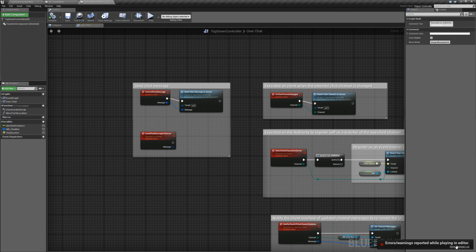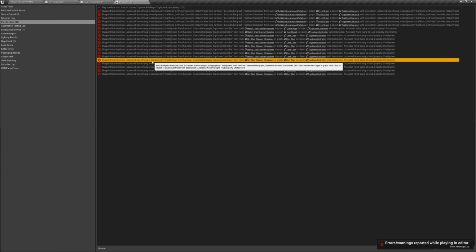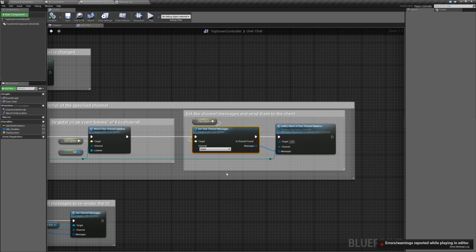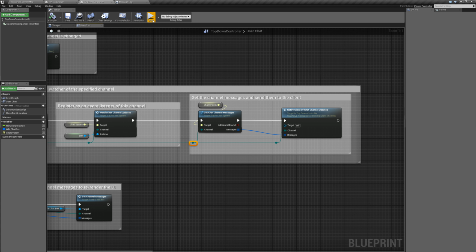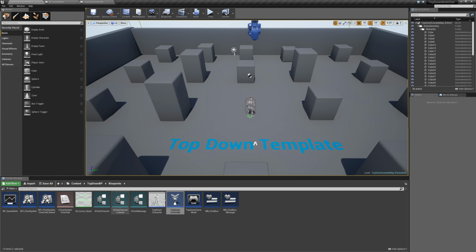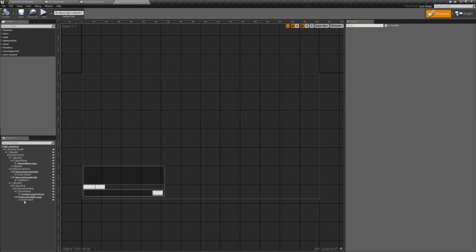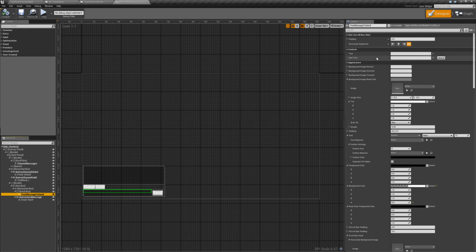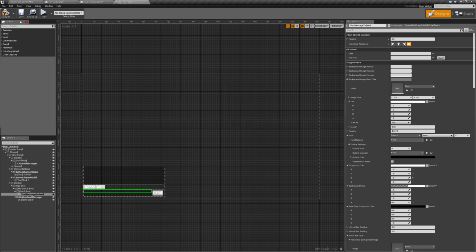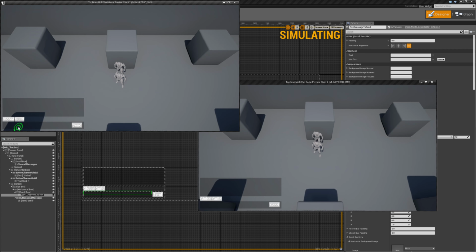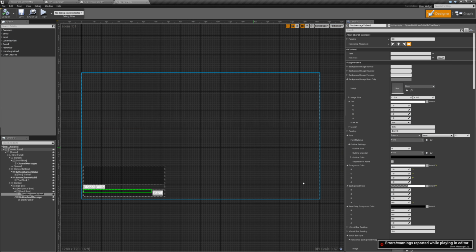Lovely. Okay, we have errors. I did it again. Okay. Let's try first chat box, text, send a message. I want to change this so it's white. Okay. Now let's try. Okay. Now we've got errors.